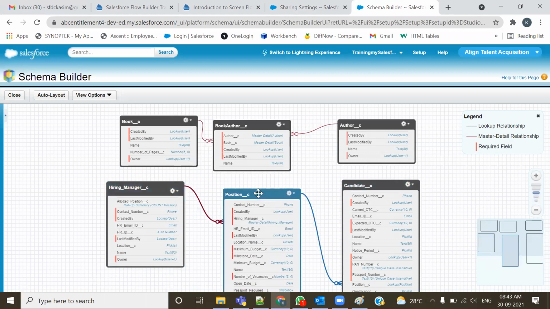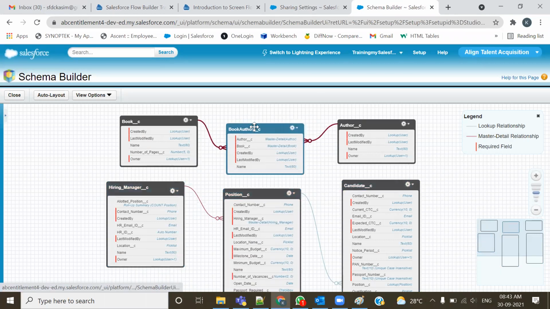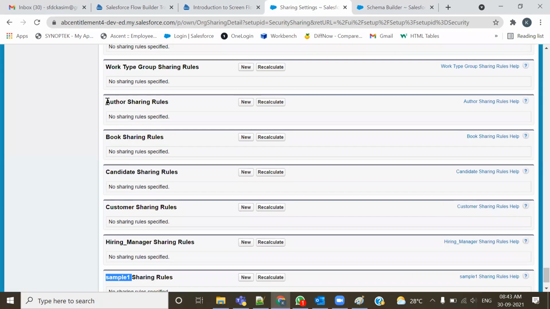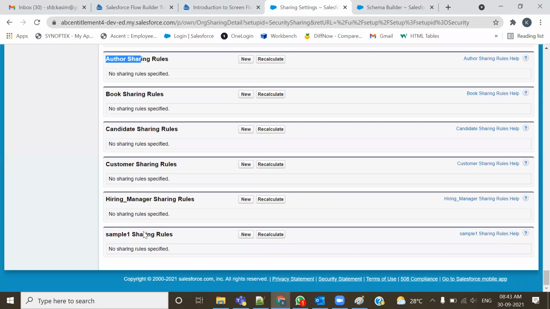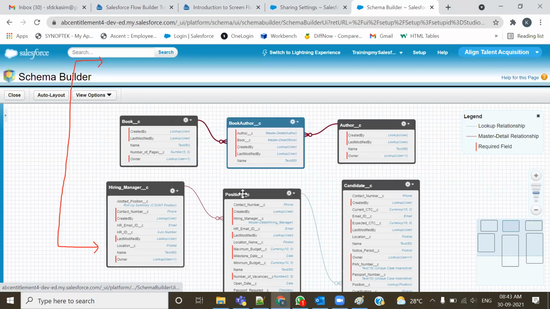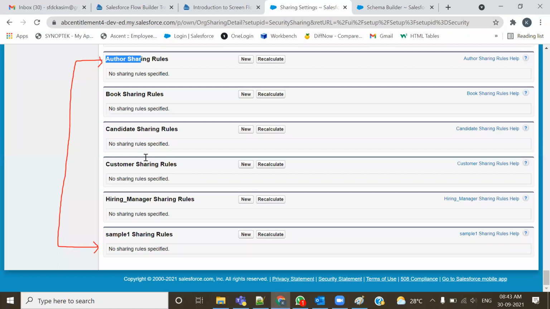Now, where is the position object? I don't see the position object. I don't see the book author object. There is no book author object. The custom objects start from here, and end over here. We have all objects, but I cannot see this object. Book author object is not there, and position object is not here. There is no object position. There is no object book author.